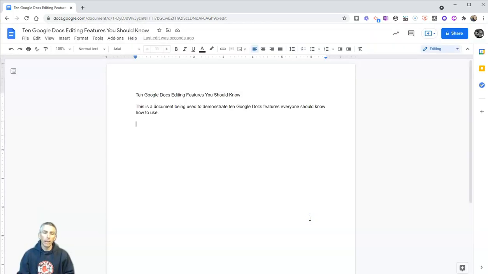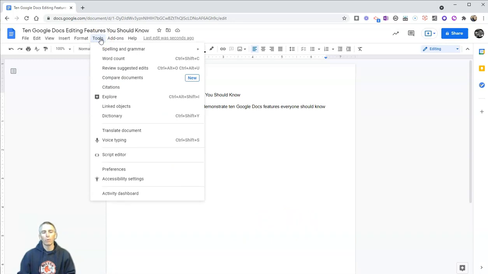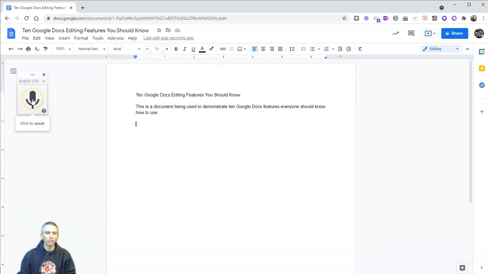Now, the next thing we're going to take a look at is voice typing. And this is a handy tool for anyone who can speak faster than they can type. So how do we access that? Well, once again, we're going to go up there to our Tools menu and select Voice Typing. And now just click to speak.